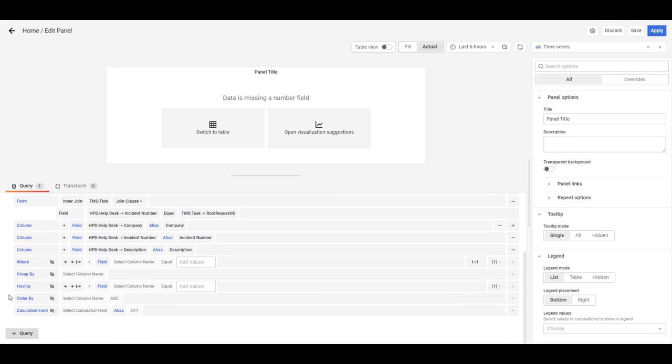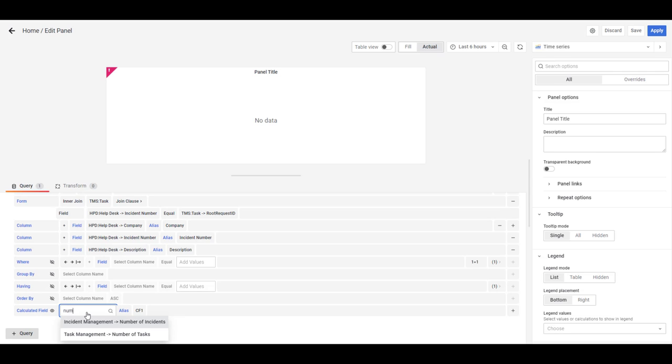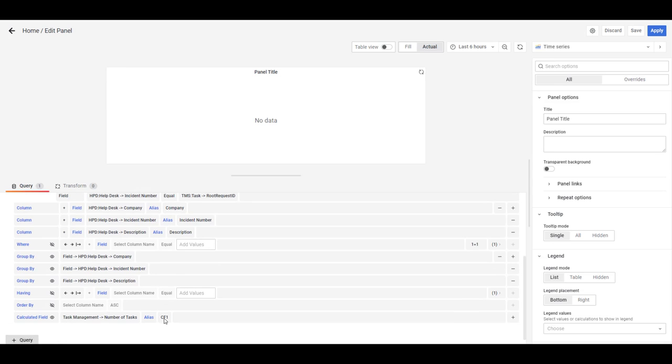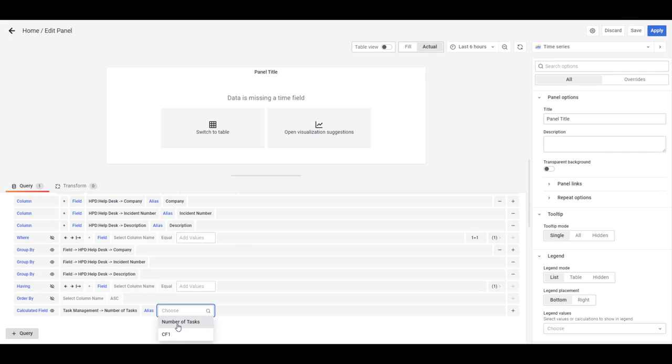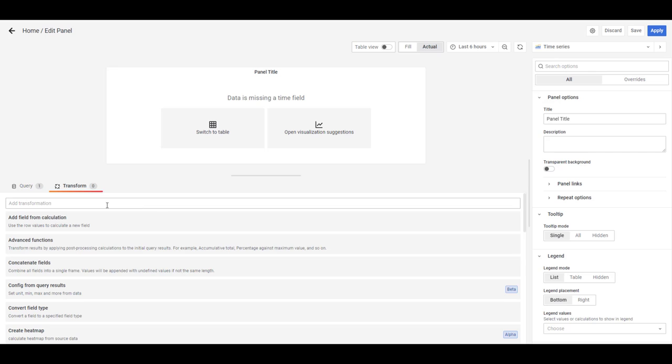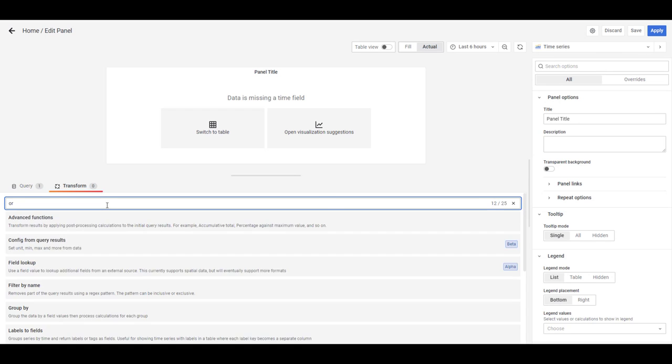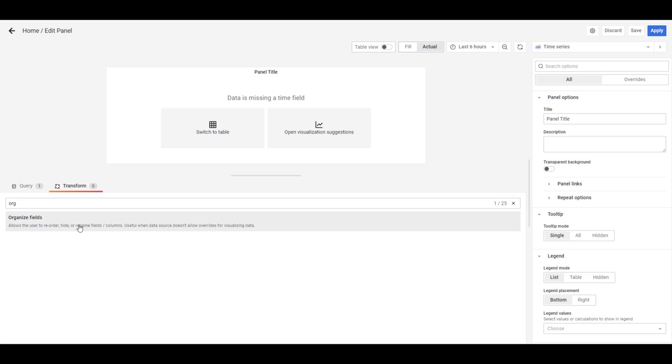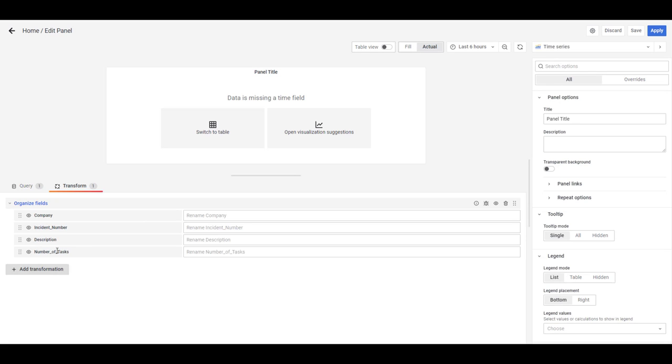Now let's add a calculated field. The one that we're going to select should be number of tasks. Okay, we can also change the alias for it. Now let's go to the Transform tab. We can go to Organize fields, and we can change the number of tasks in order to show as task count.